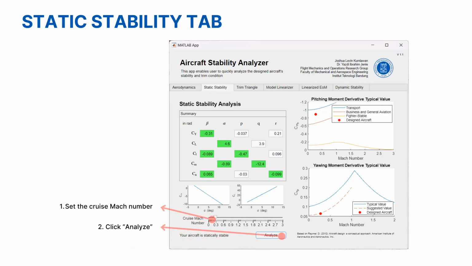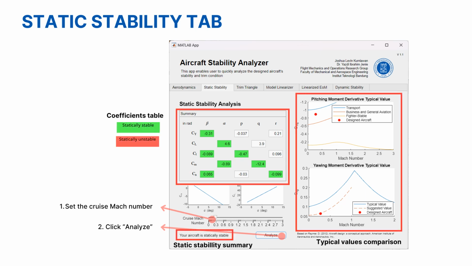Now, let's explore the Static Stability tab. This section simplifies the process by allowing users to input the cruise Mach number and then click Analyze to generate results. On the right-hand side, users can find a comparison chart showing the typical values for the pitching moment derivative and yawing moment derivative based on Raymer's data.